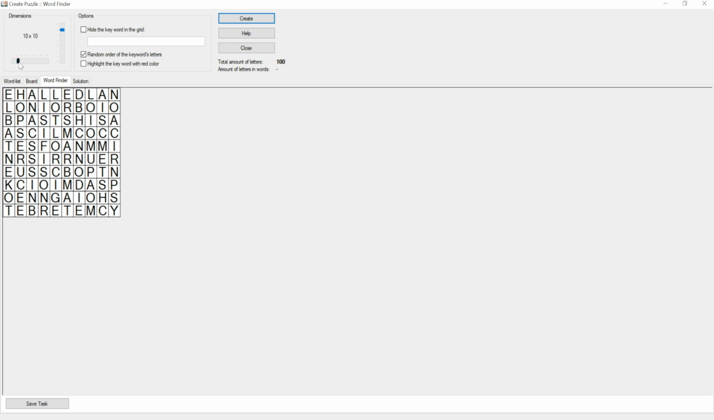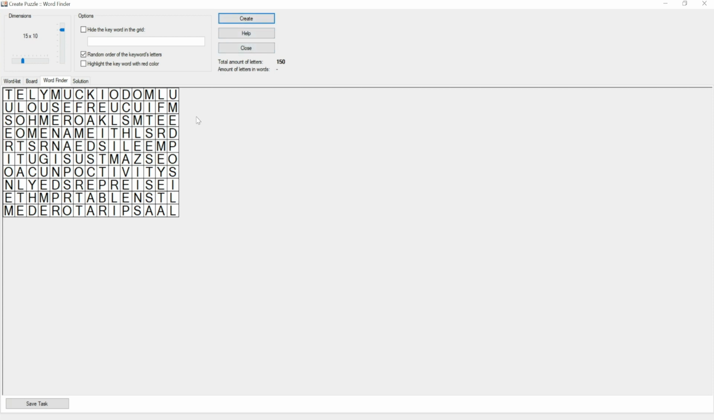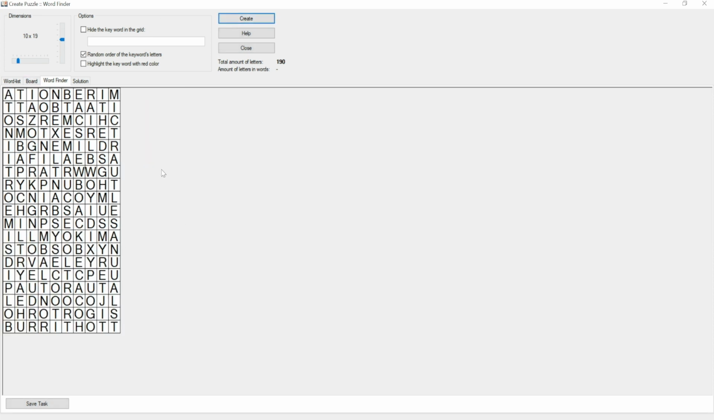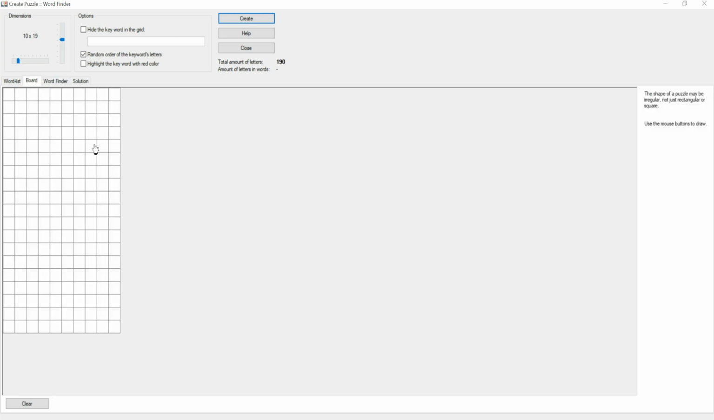You can also change the grid dimension. So let's try this one. So this is 15 by 10, and let's try 18 or 19 by 10. So you can change the grid dimension when it comes to height and width separately. So it's not like you can only create squares, you can also create rectangles. Another cool feature here is that you can also draw and create your own unique board.